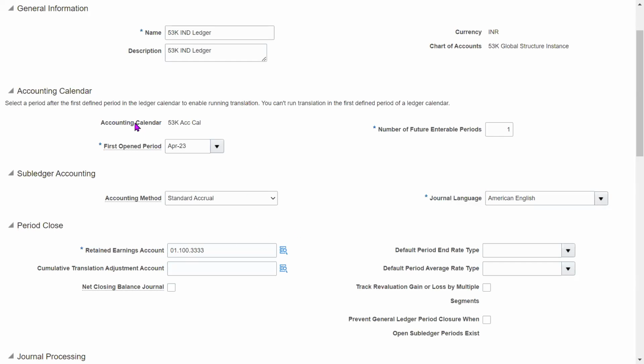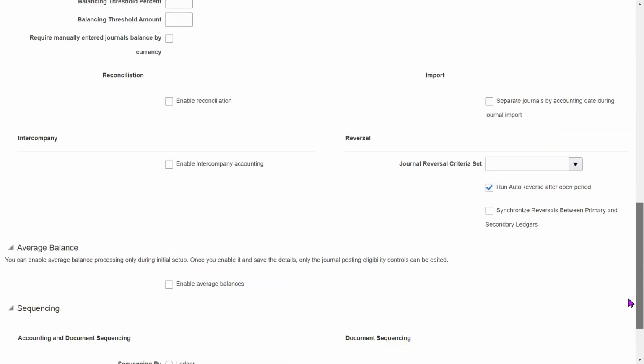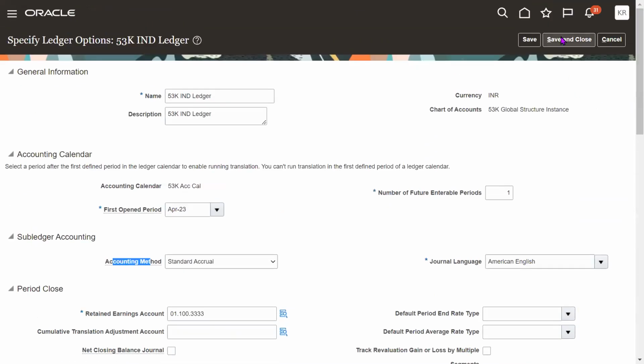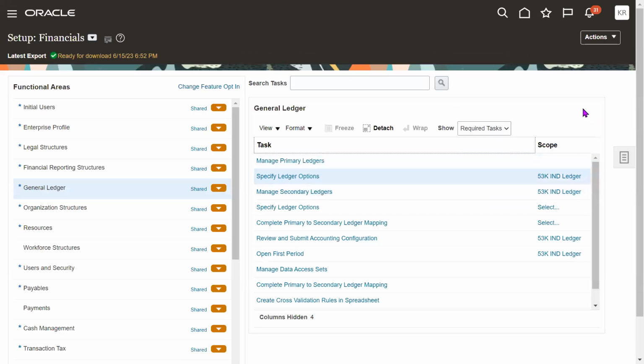That's it. And the remaining things you see here, the currency that we selected, chart of account, accounting calendar and SLA, and the options at the bottom are all for the finance people. That's it. Ledger options are also completed. In the ledger options, only two things we did.